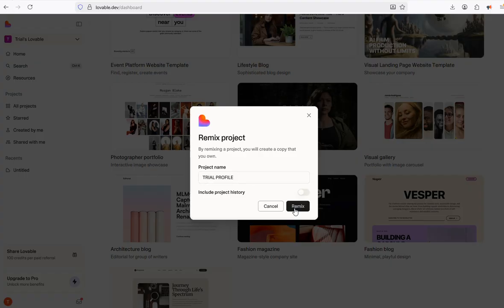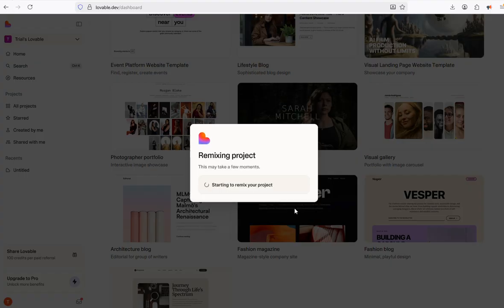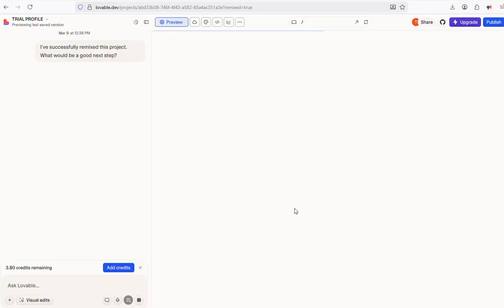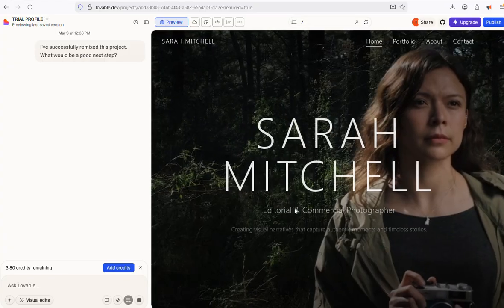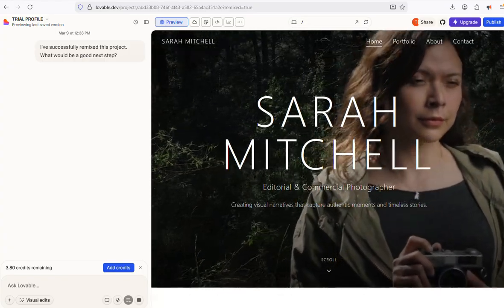All right, and we're going to remix that. Just give it a couple seconds to load it up. All right, so it's letting us know it's setting up integrations and finalizing the project. And what it's essentially doing is loading up the same code that was used for setting up this project.